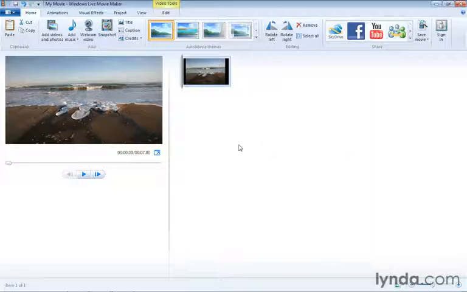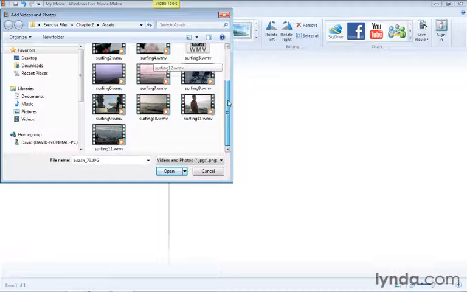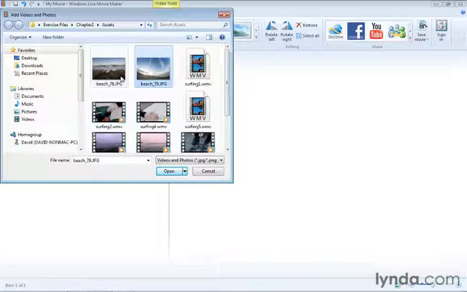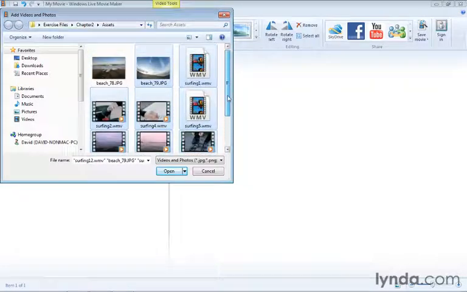Notice also the option to browse for videos and photos disappears from the storyboard pane, and now if we want more, we have to go up to the ribbon and click Add Videos and Photos up here. Takes us right back to where we left off. Let's go get the other photo, Beach 79, and let's get all of these video clips as well. So to select everything but the first photo, we'll click the second photo, scroll down to the last video clip, hold down the Shift key and click to select everything in between. And once we've got them selected, click Open.